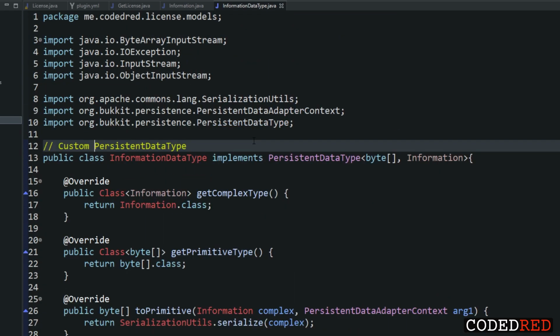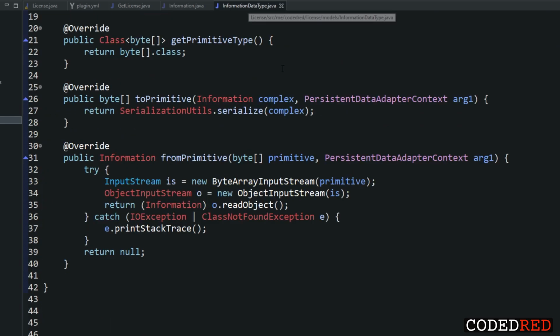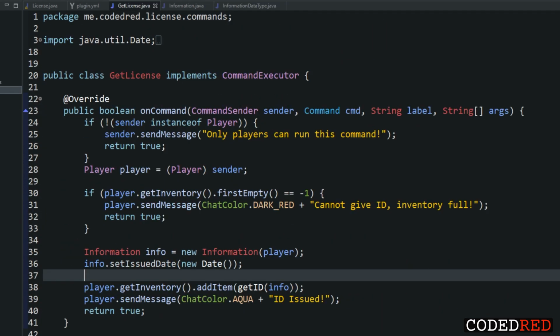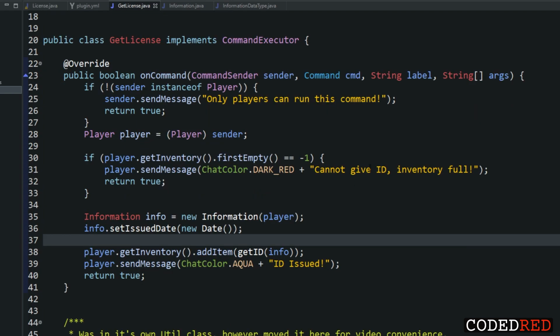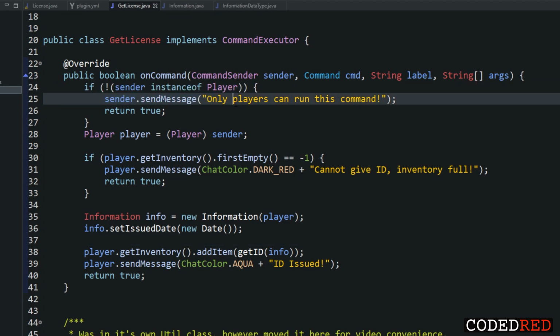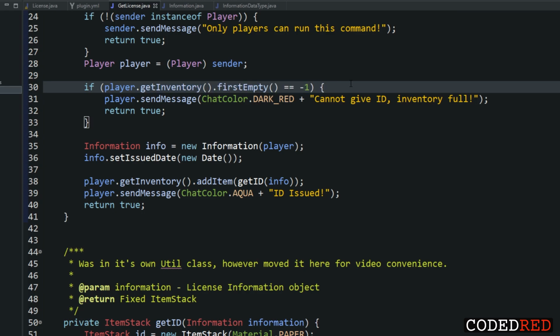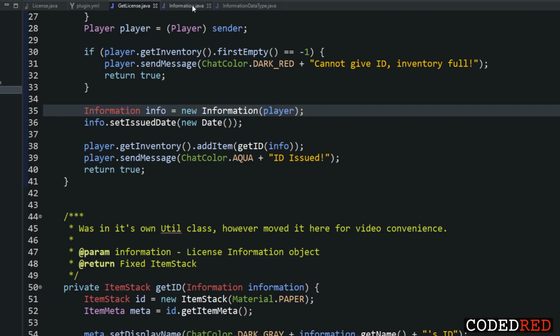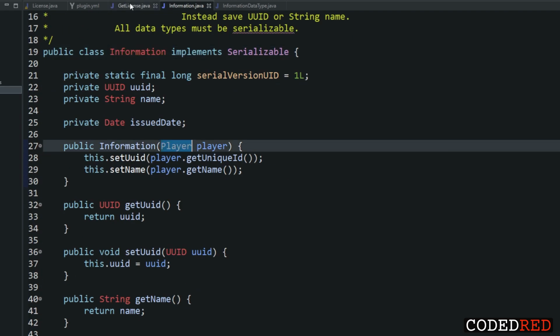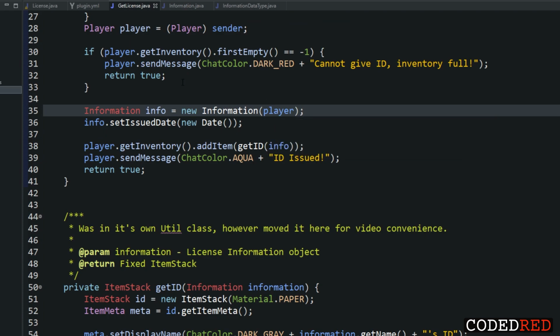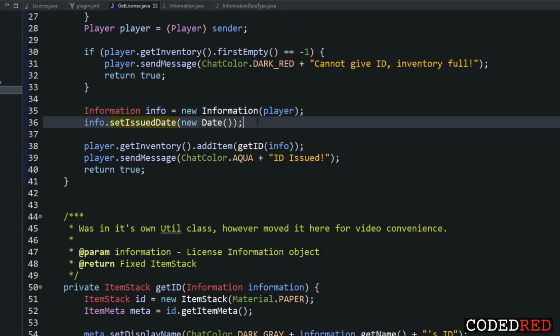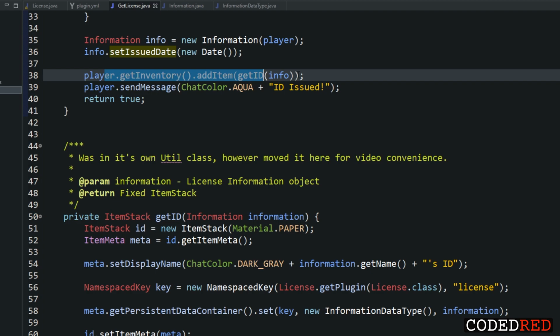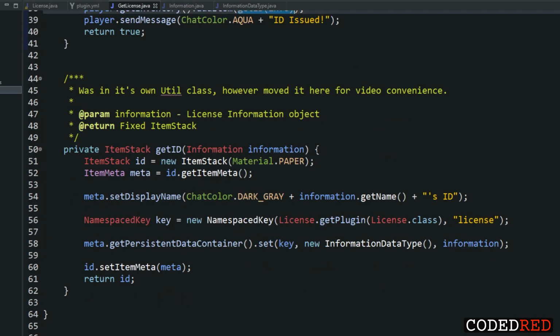All right. And with our information done and our data type done, we can go into the command class real quick. Let's go over it. Go ahead in the description below and copy it if you would like. Just a very simple on command. Checks if the player is a player, checks if their inventory is full or not. If it is full, just returns. And if it is not full, it creates that information for them. And then, like I said, just passes in that player right here. So it creates the player and the UID. And then it also gets that set issue date. It just passes in the current date that it is. And then adds the item, and the items right here.